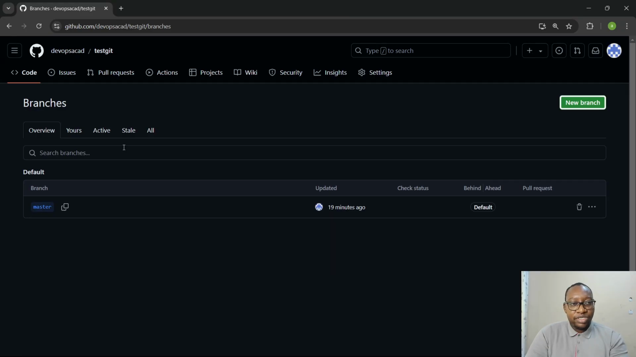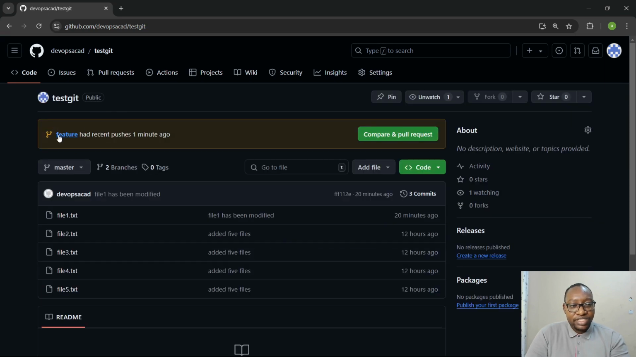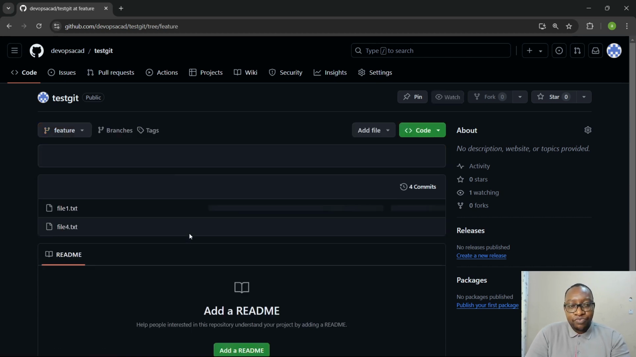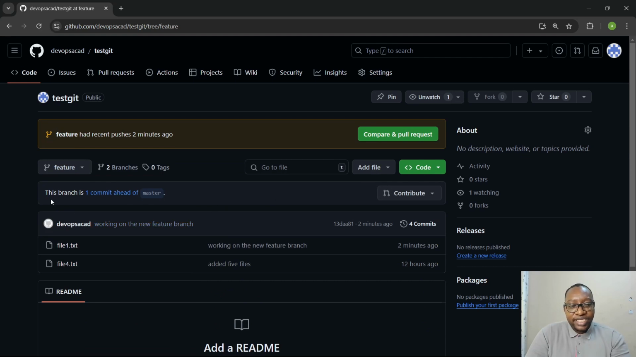So now on my repo, I can see it says feature had recent pushes 1 minute ago. And now I can see that it shows me that I have two branches. If I click here, I can find the feature branch right here. So if I click on that, here it is telling me that this branch is one commit ahead of what? Of master. So what can we do? We can merge, or we can create what you call a pull request in Git.